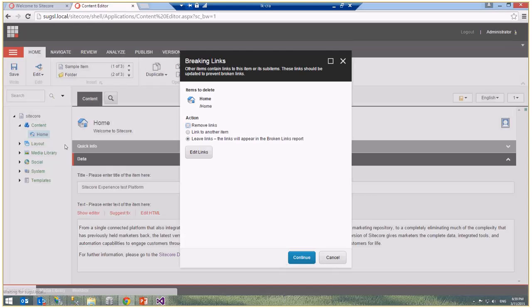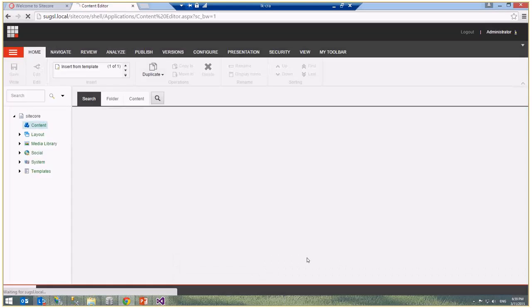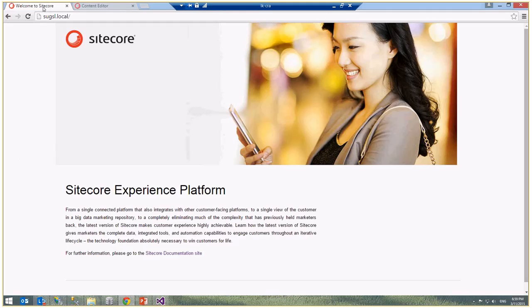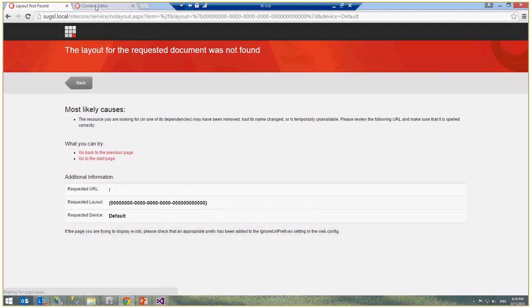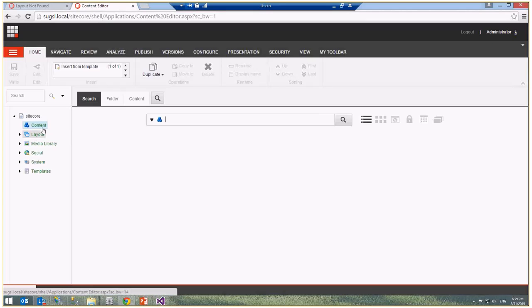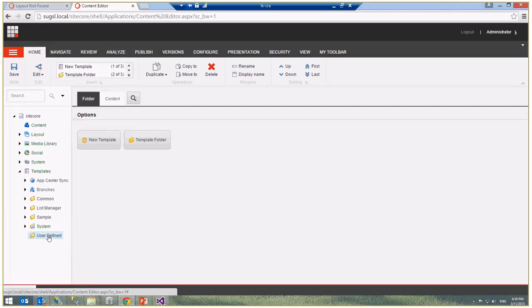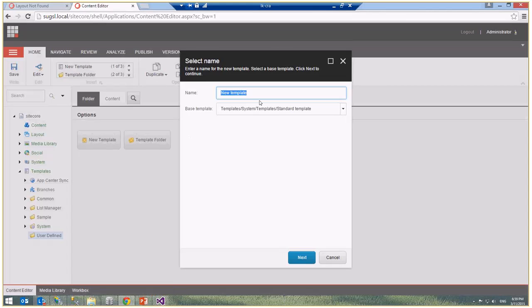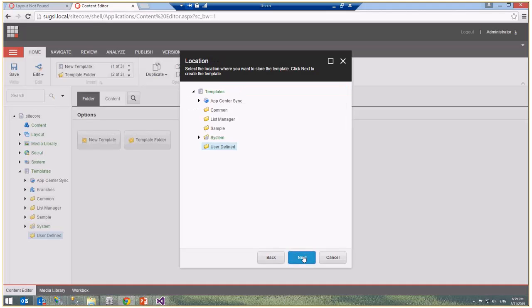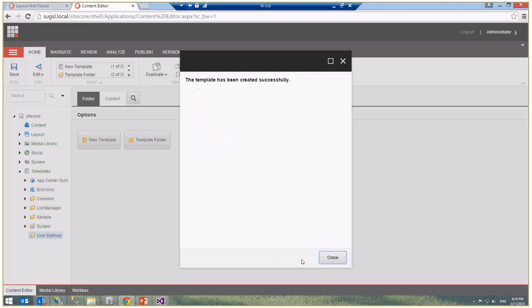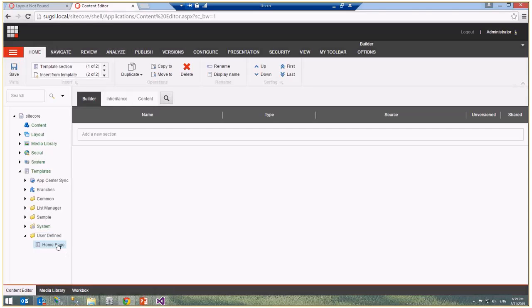Since we are going to create a new one, the site returns an error, the item cannot be found. So now there is no main item in the site. So we go to the templates and we are going to create a new template. Here we name it home page. We create it, and the template is created.